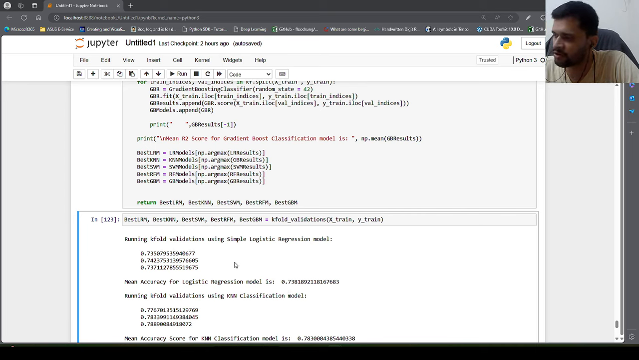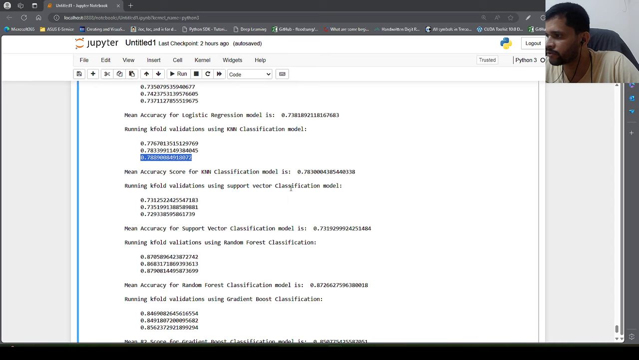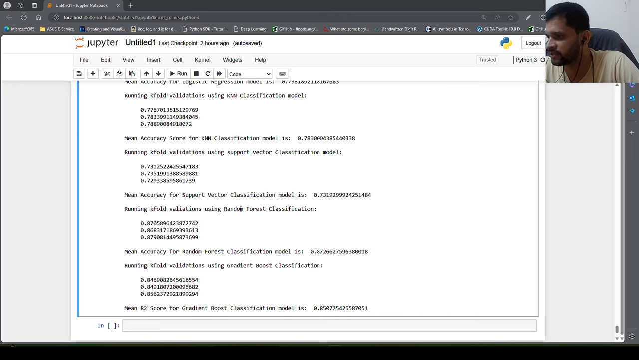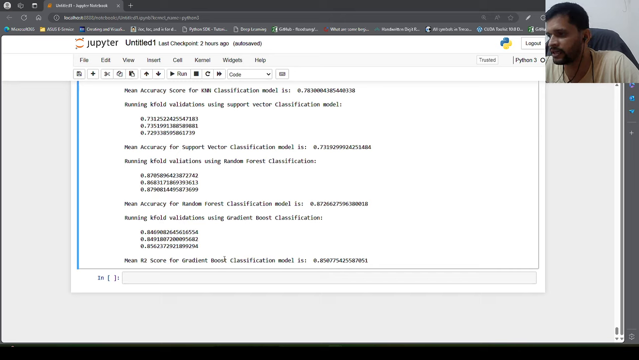So, which is the best logistic regression model out of these three? It is 0.7423. Right. So, we would have returned this particular model. For KNN classification, we would have returned 78.89, the last third fold model. For support vector classification, we would have returned the second fold model because it has given the accuracy of 73.51. Similarly, for random forest classification, we would have returned the best model, that is 87.908% accuracy. Okay. And finally, for the gradient boost model, the best accuracy score out of all the three folds is 85.623%.